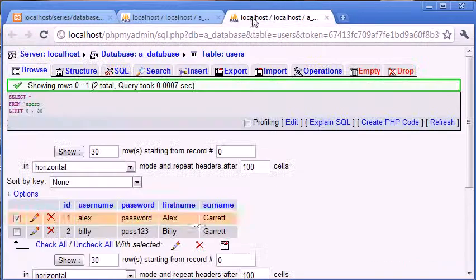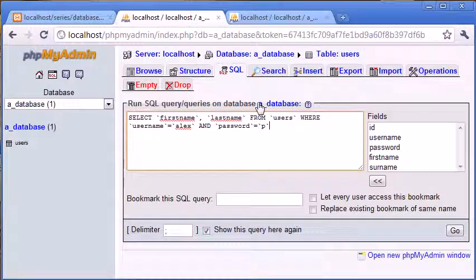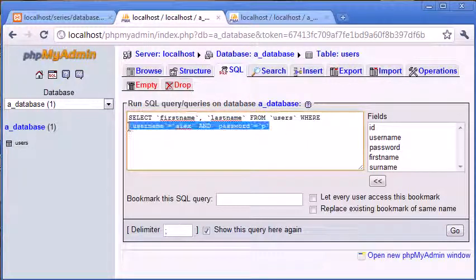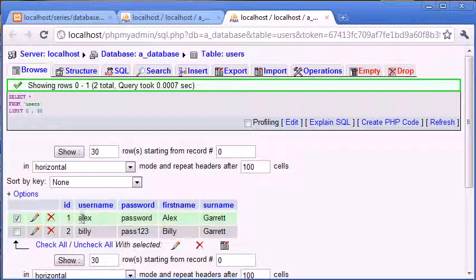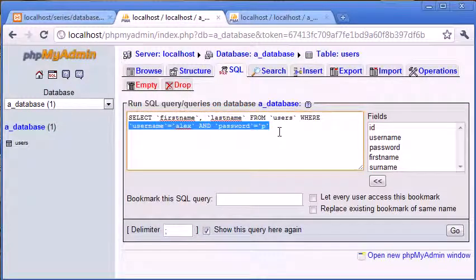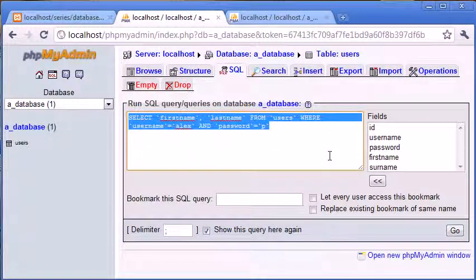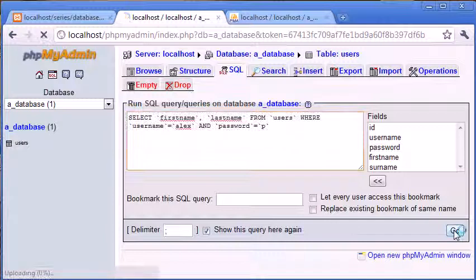Like I said, we're going to be returning this data from the users table where username is Alex and password equals P. Now nowhere in this table does the username equal Alex and the password equal P. We've got username Alex and password equals password, and username Billy and password equals pass123. So what we're actually doing with this query here is returning no rows, and you'll see that when I click go in a moment. Now this has automatically told us that a username and password combination is invalid, therefore a login cannot be processed. So let's click go.